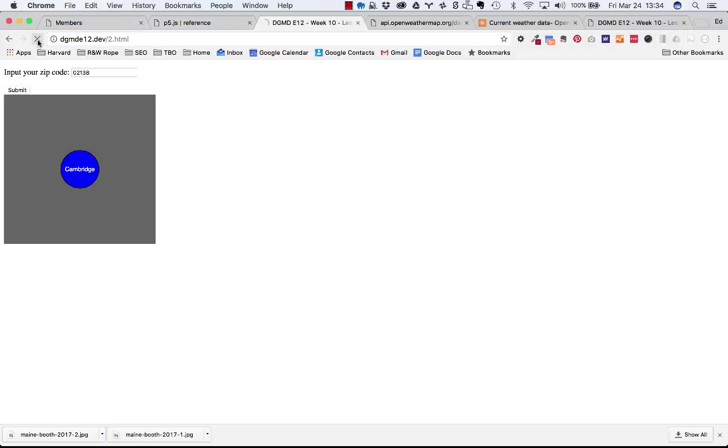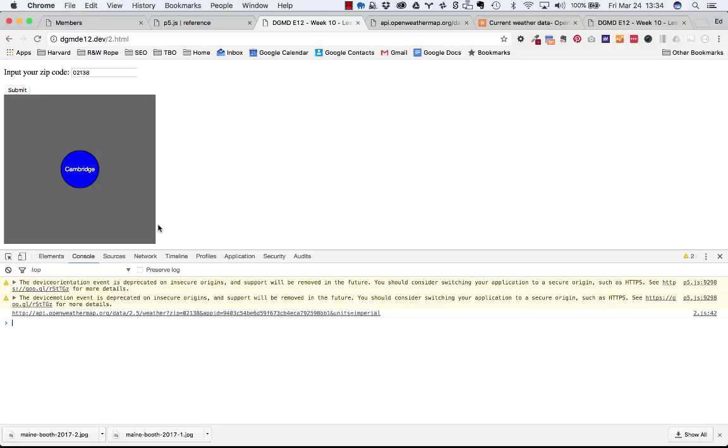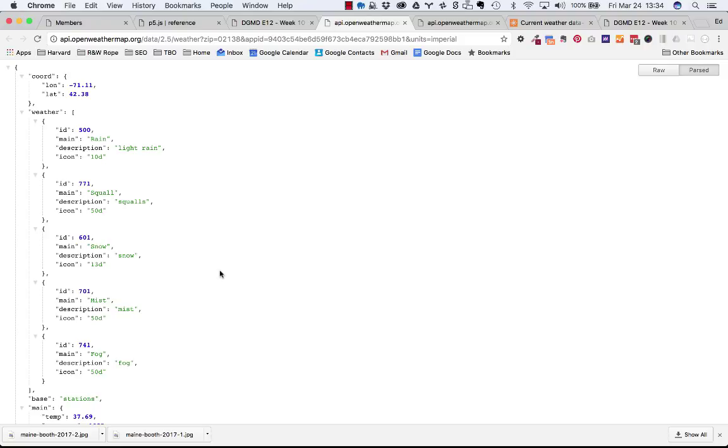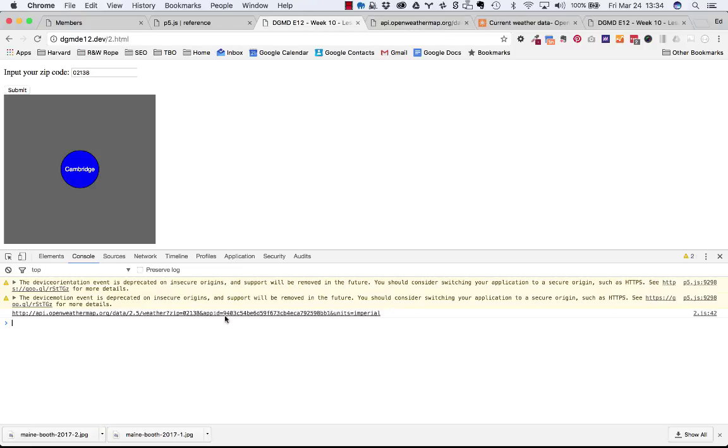Okay, I'm going to run the sketch again and open the console, and you'll see here is my URL, console logged. If I click on that URL, I'm actually going to pop open the data that we're pinging with our file. That's what you guys should be doing. If for some reason you're wondering why your data isn't loading, first check to make sure your URL is put together the way it should be.